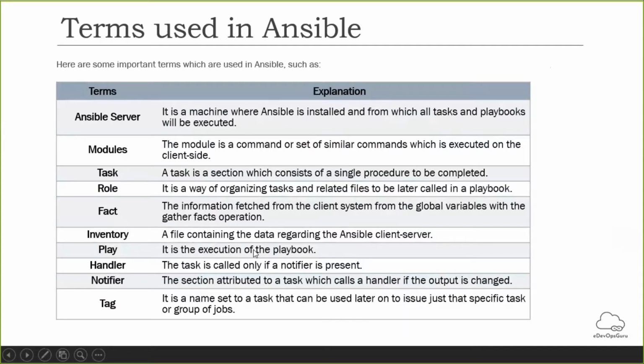Roles I have already explained. Modules is a command or set of similar commands which is executed on the client side. The task is the section which consists of a single procedure to be completed. Like you want to install some software or run some command, those are called tasks.